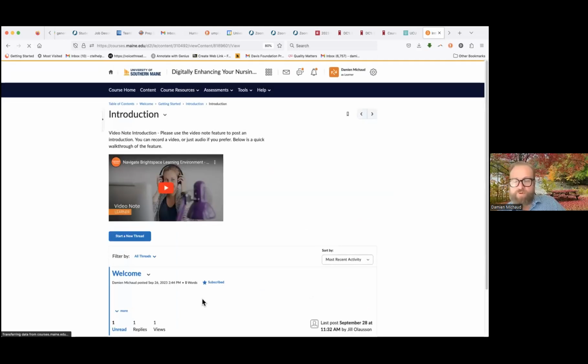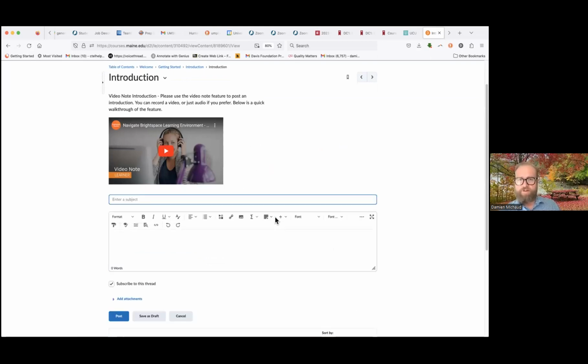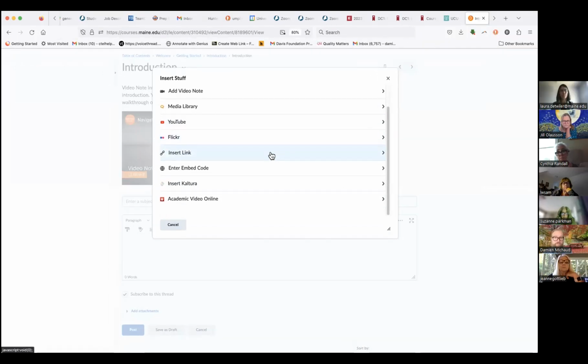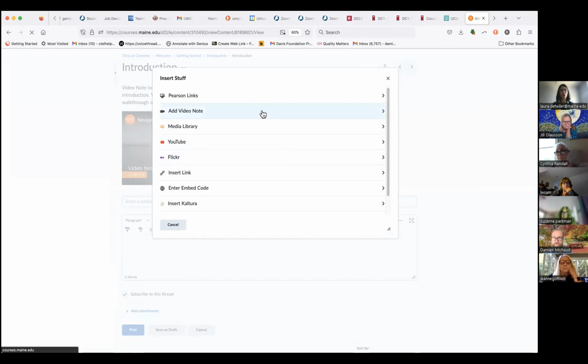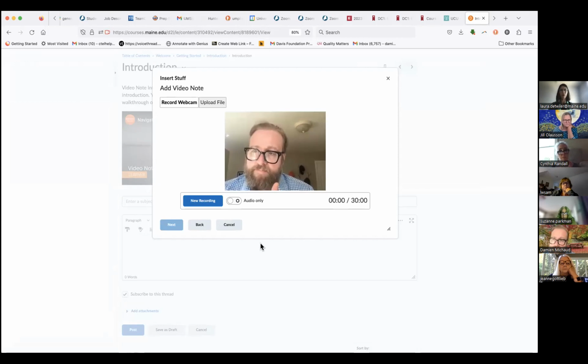For this forum, I'm not sure if people have been using the video note feature inside of Brightspace. There's a brief video here that gives you a walkthrough of the way it works, but just to start a new thread here, you're familiar with this Insert Stuff button? Anywhere you see this HTML editor, you'll see the Insert Stuff button, and that'll allow you to choose to create a video note. So you would add a video note. This has up to 30 minutes of recording time.